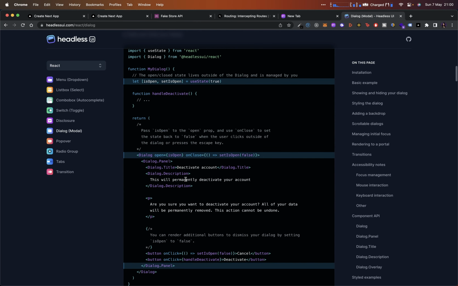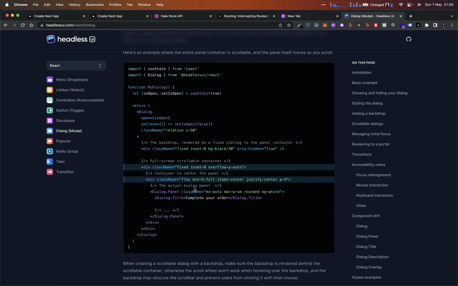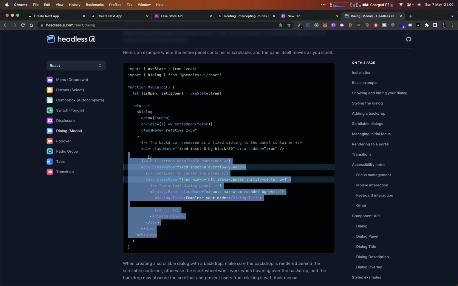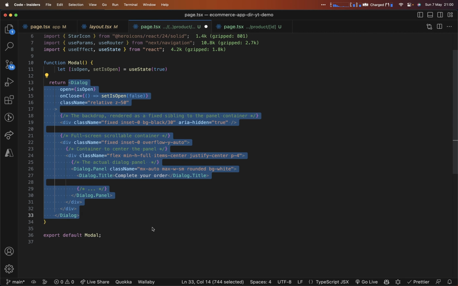And what I'm going to do is get the one with the backdrop. They have a really nice one where they have a nice little backdrop. And this is the one I use pretty much. So they have this backdrop, which is really, really nice. So what I do is I copy this whole dialog and I return this inside of here.